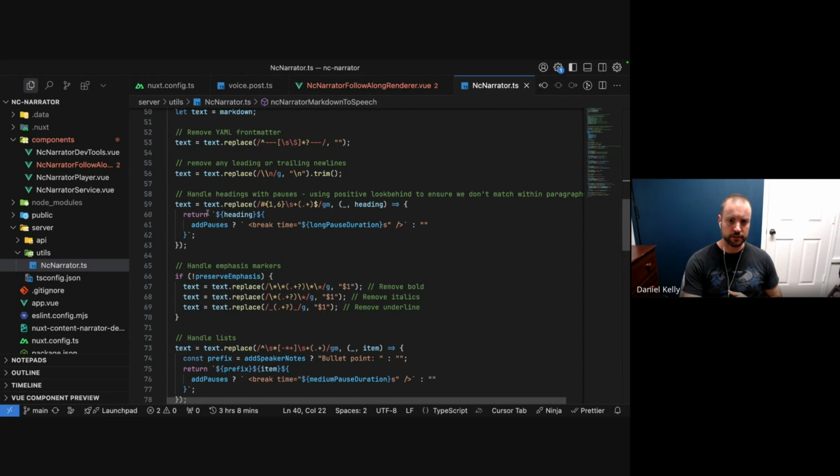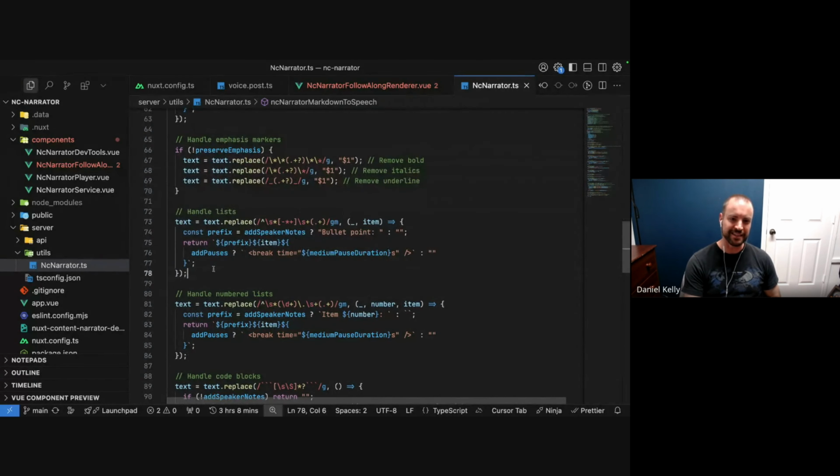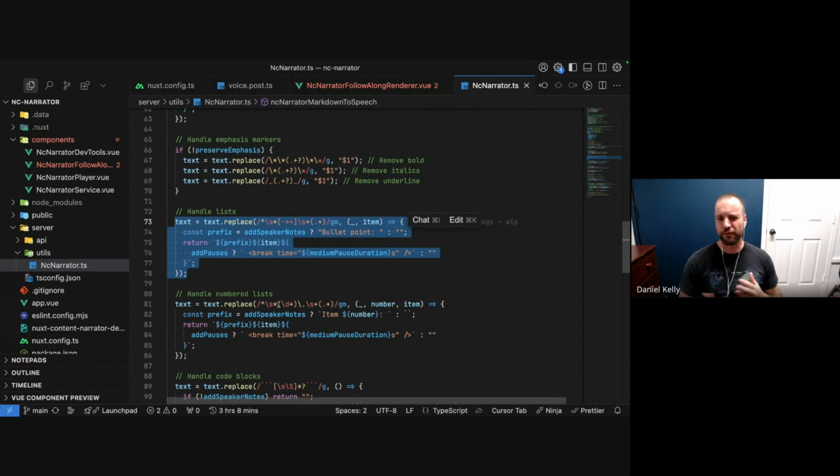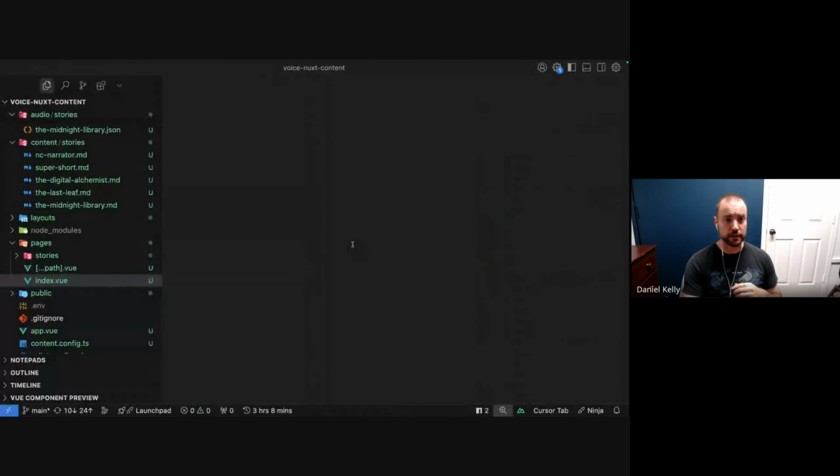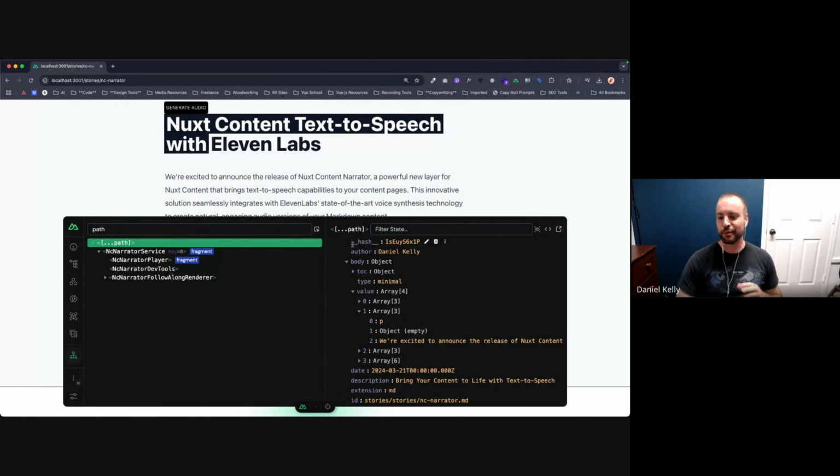You can see right here, when I'm handling headings, I add a long pause after the heading, so it provides a little bit more emphasis. Same thing here on lists. After each list item, we're providing a medium pause, and so on and so forth. So this has a lot of room for improvement, but it was interesting to do. And yeah, I think that's about it, y'all. It was a fun little project, a blog post that turned into a small little library that was a lot of fun to create. That's it.